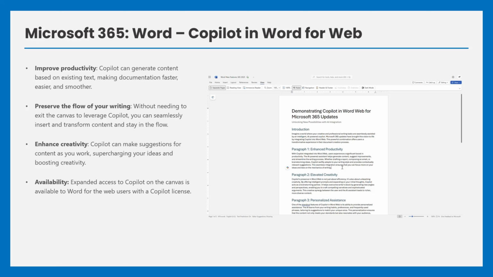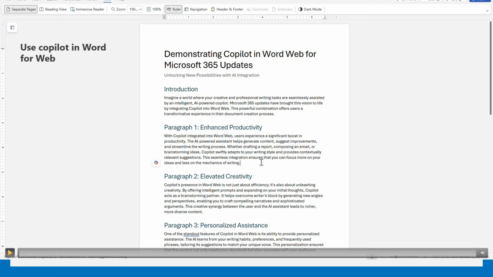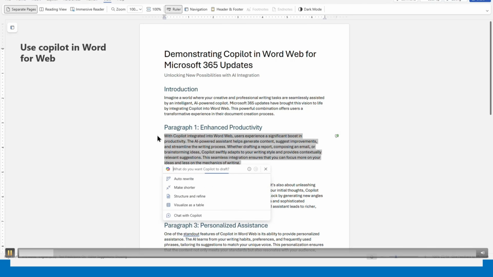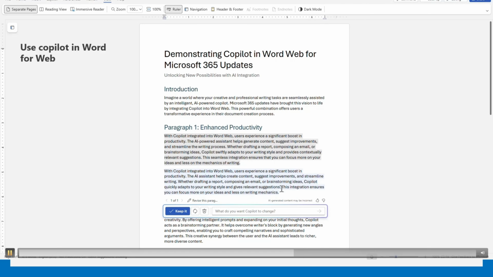Here's a demonstration of using Copilot in Word for Web. We're going to ask Copilot to revise a paragraph to simplify it. Open your Word document. Select the paragraph. Click the Copilot button. Enter "Revise this paragraph to simplify it" or another instruction. Click the Generate arrow icon. Copilot will now generate your new draft. That's it. Your new paragraph is ready.